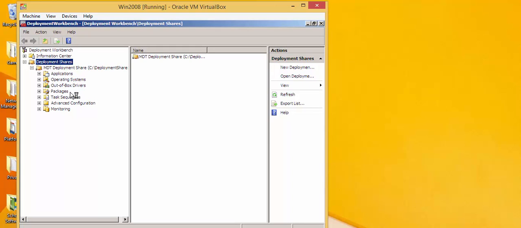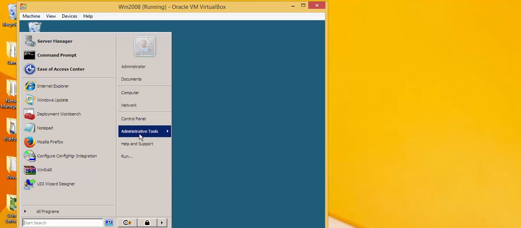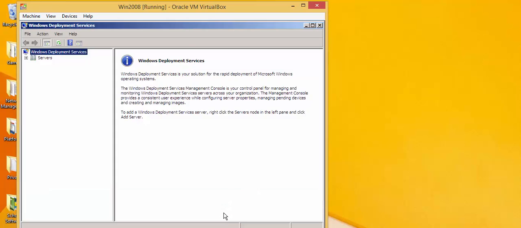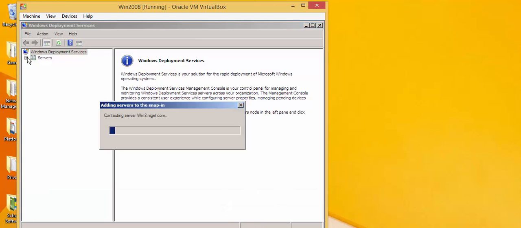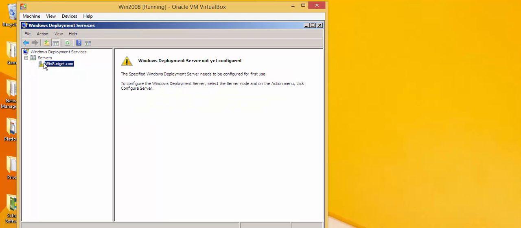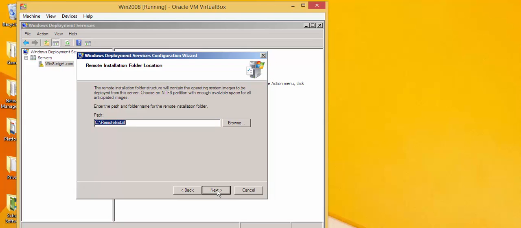Now once this is completed, we'll go to Administrative Tools and open up Windows Deployment Services. Once that is open, as you can see, we have a pretty nice little console. We're going to configure the server. I will click Next. As you can see, our path was RemoteInstall, but I have one already, so I put 2. I will click Next.